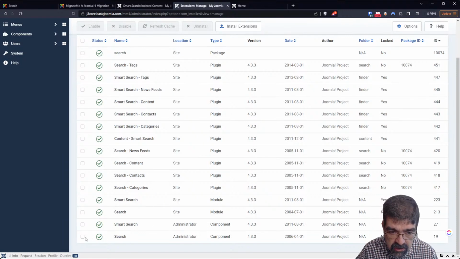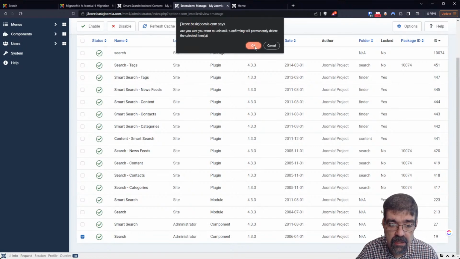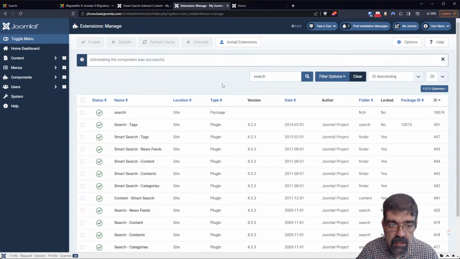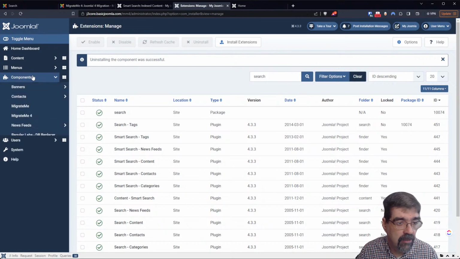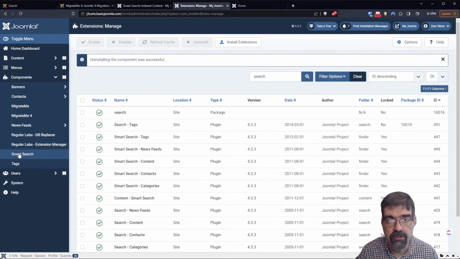So I'm going to just click search down here. I'm going to go uninstall, and now search has been removed. I still have the old module from that we had before, and it's enabled, but it's not published in the module manager. We can delete that. But now over here in the left, if we go to components, we only have smart search, and so we have gotten rid of the old search and removed it, and now we just have smart search.